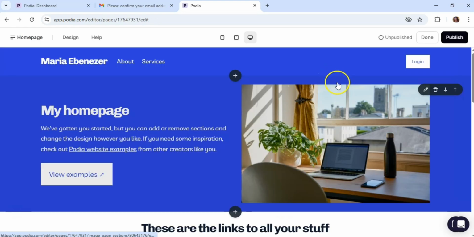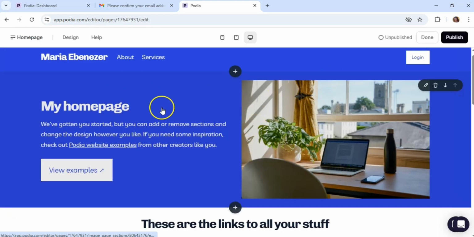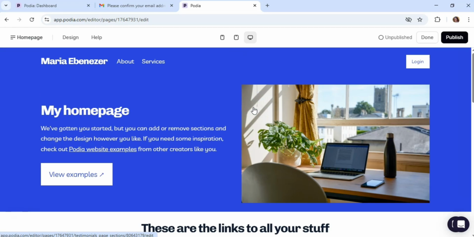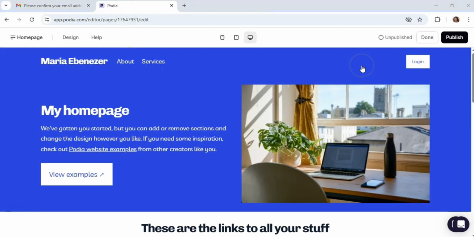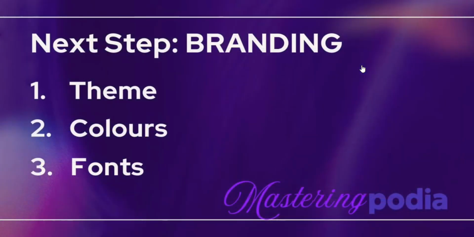So automatically, Podia is going to generate a pre-made website which has the home page where we are right now, and also an about page and a service page. The next step to make sure that it's easy to get your site up and running on time is to set up your branding, your theme, and we will do that from the design tab.